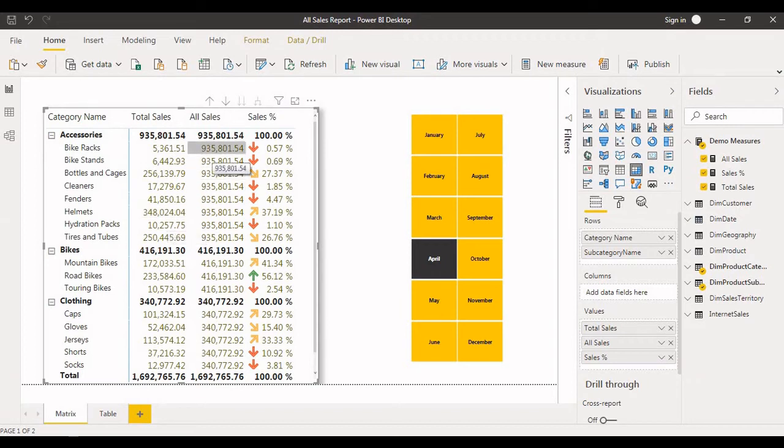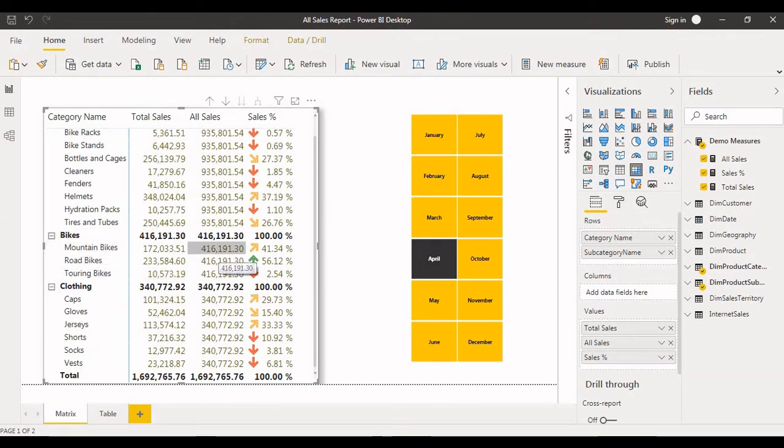But here I'm just ignoring all the filters coming from the subcategories, not the category. In this category, what is the sales amount? 935801. So it's getting repeated for every subcategory in this category, because I'm just ignoring filters coming from the subcategory, not the category. That is the reason we are getting the same amount for each subcategory, even for bikes and clothing.